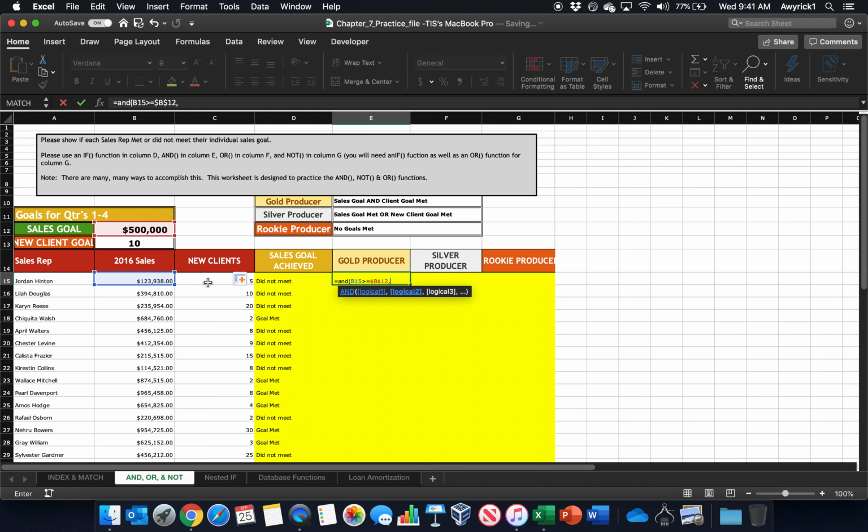Logical test 2 is the new clients are greater than or equal to the new client goal. So hopefully that makes sense to you. The AND logic: their sales need to be higher than or equal to the sales goal, and their clients need to be higher than or equal to the new client goal. In order for them to be a gold producer, they must have met both of those.